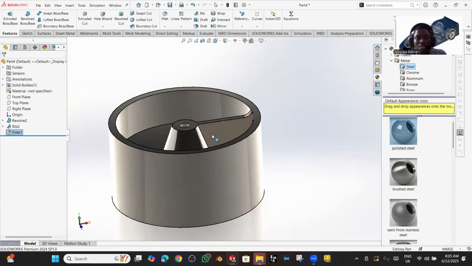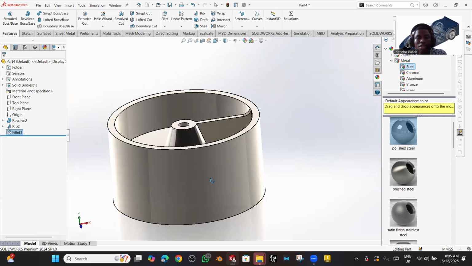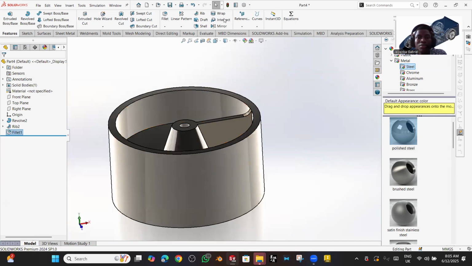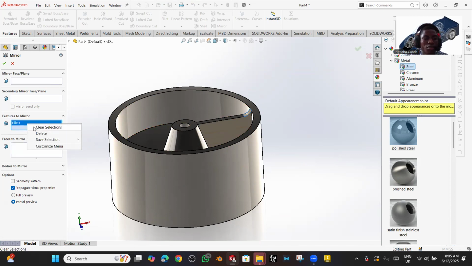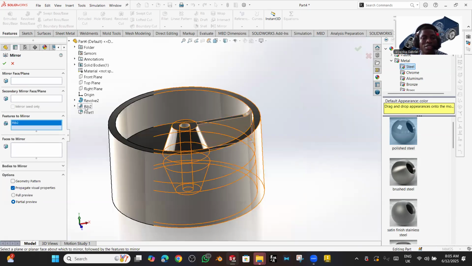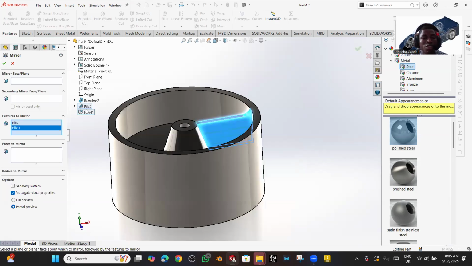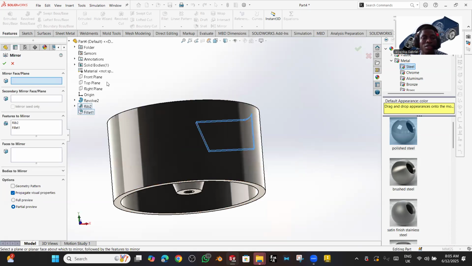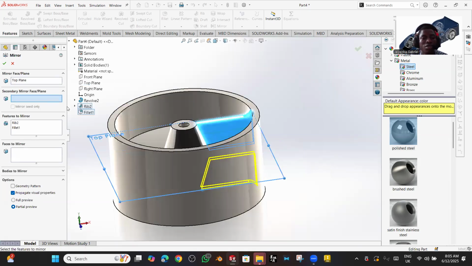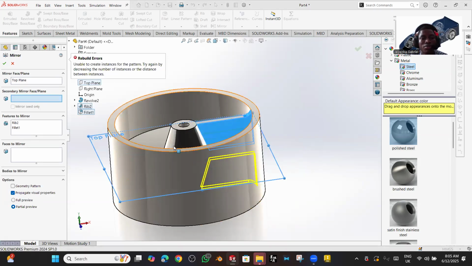Okay, now I want to mirror this to the bottom. How do I do that? I'll click on mirror. Now select the features I want to mirror. I can just come to my browser and select my rib and my fillet. I want to mirror these two features about which plane? I can select my top plane to create a mirror at the bottom.